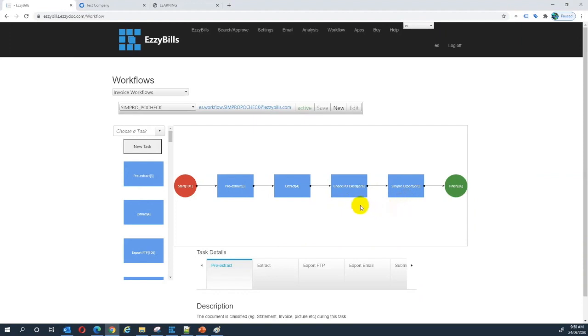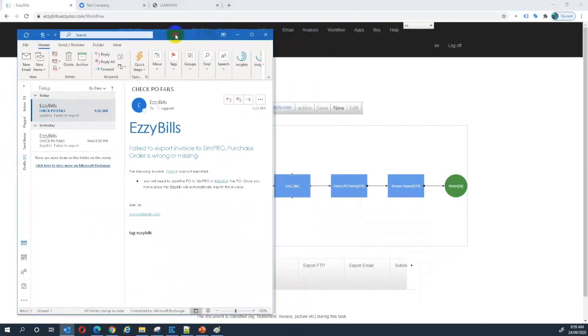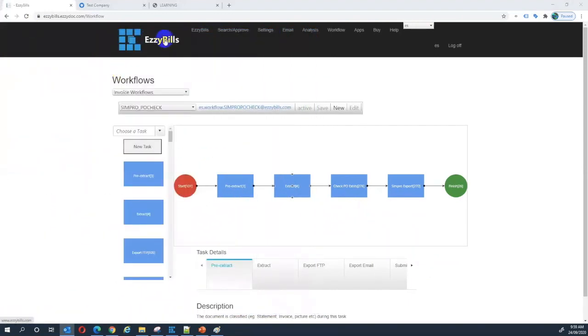For these 4 tasks, if there is an error in check PO exist, we will email you. For example, this is an email I received, and for this specific email, it said the purchase order is wrong or missing. So what you need to do when there's an error like this is trigger some actions and then fix the error.